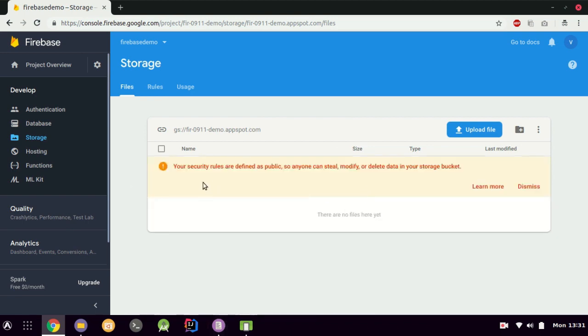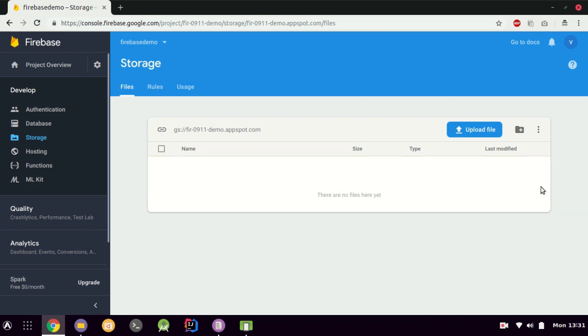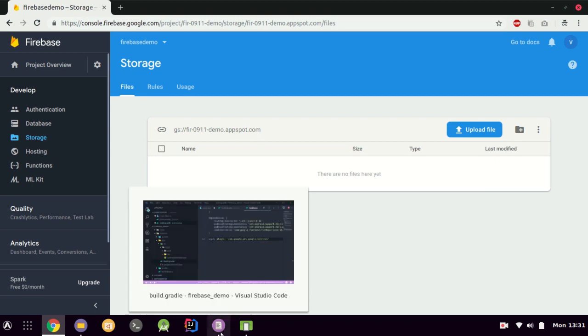Yes, you can see this warning, your security rules are defined as public, so anyone can steal, modify or delete data in your storage bucket. This is because of the modification that we just made to our storage rules. If you implement authentication in your application, then this won't be the case. You won't have to edit the rules, but because for our application we haven't implemented authentication, we'll just use it this way, and I'll dismiss this.